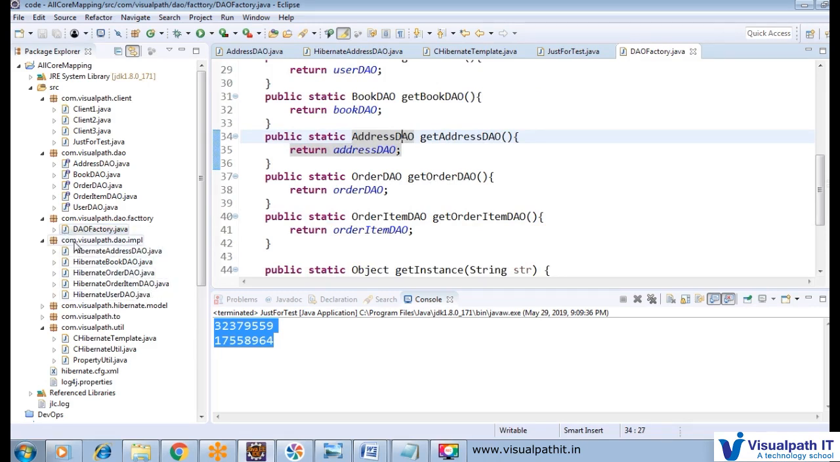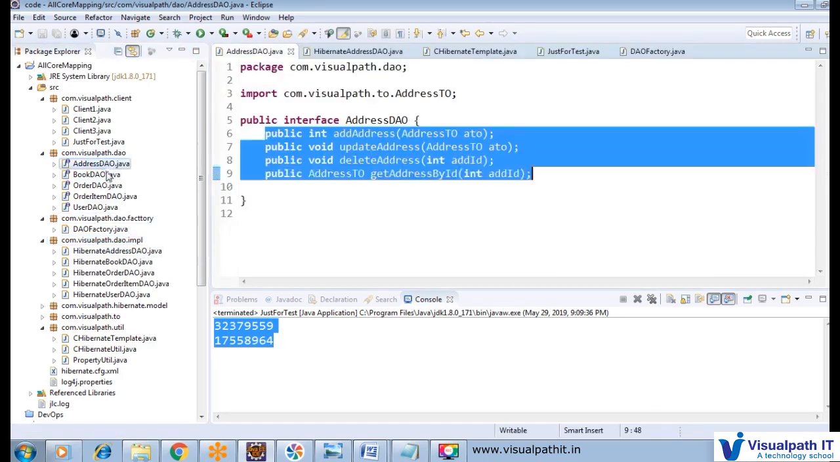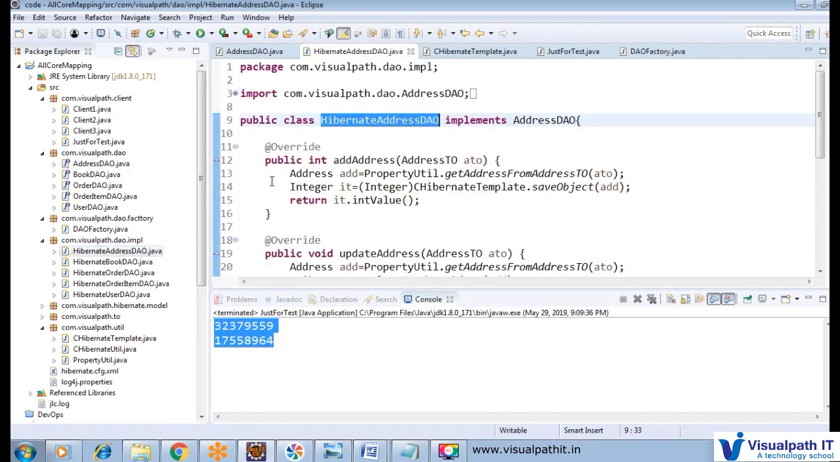So here we have the DAO impl, which is the implementing class of that particular DAO, as I already explained. You have to write that same class. Either you use this kind of naming, or you use the same name, like address DAO, with Impl, and after that implement that class. So you will get this kind of structure, and after this structure you have to do the remaining work.